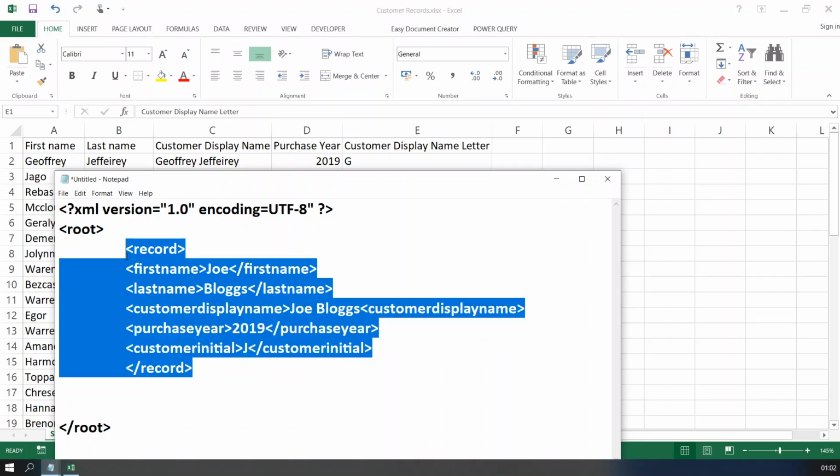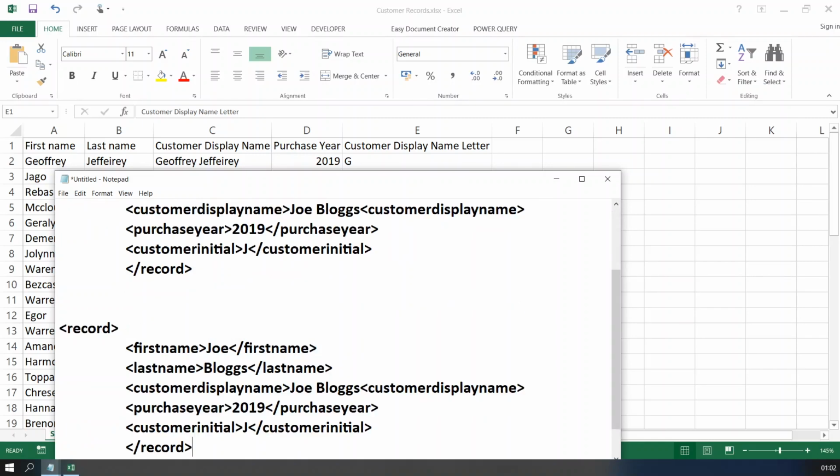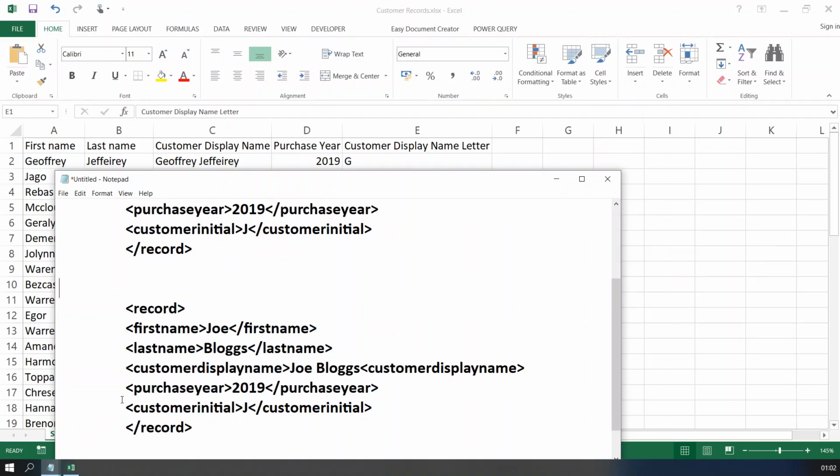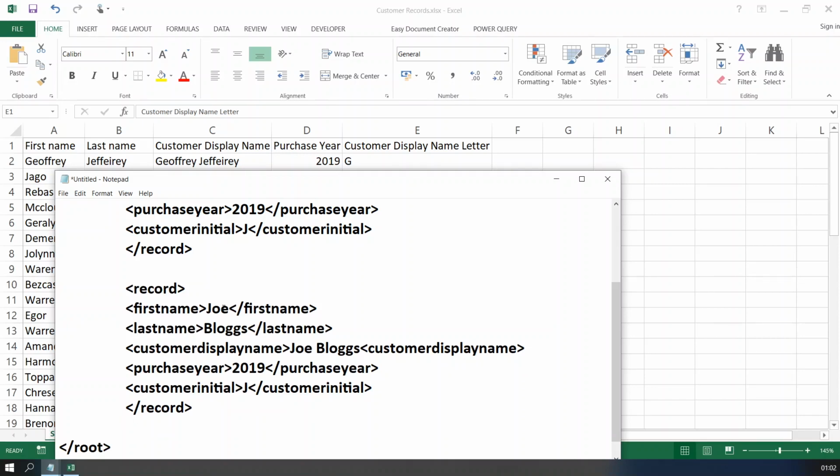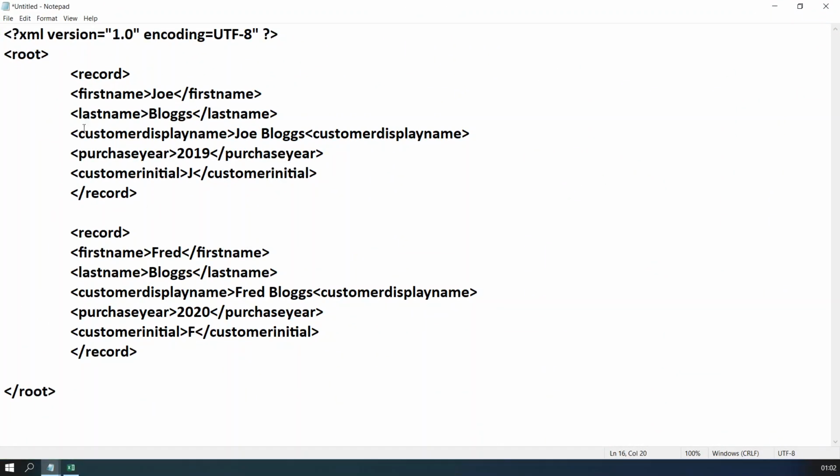Copy this whole one record, then paste it just below. To have a correct mapping, it's always recommended to have two records. So Fred Blocks, then Fred Blocks, purchase year in this case, for example, maybe 2020. So make sure that you have created the two records. So this is a root element, and the root element is closed, and this is for this record, and this for this record, and this for this, this for this.